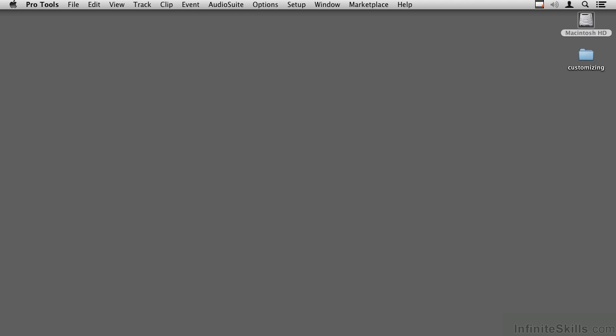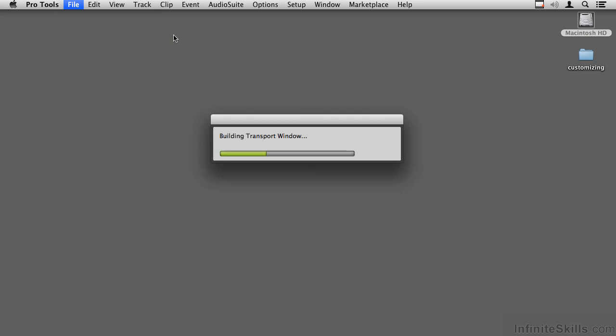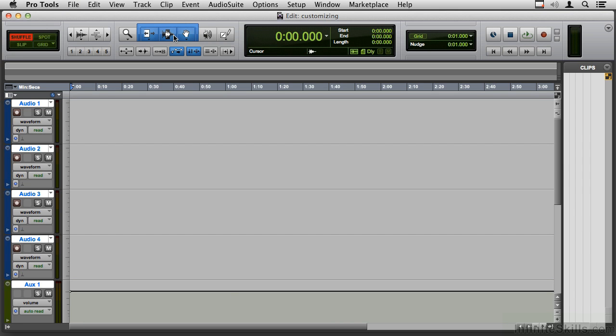If you're new to Pro Tools, this can be a gotcha. Pro Tools is running right now. The menus are across the top, but there's no session open. Let's go File, Open Recent, and grab Customizing, the one we just made. And now there's a session open.